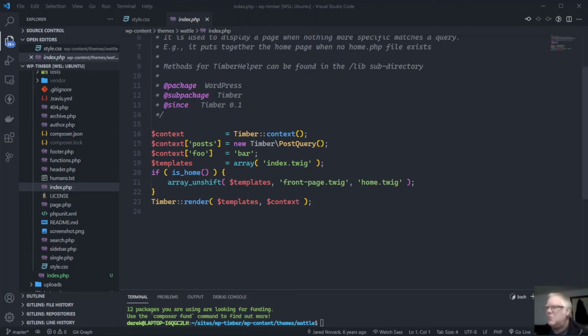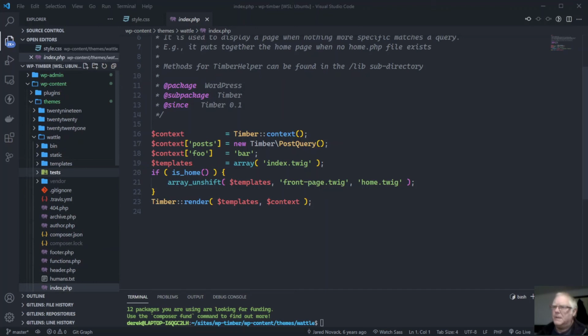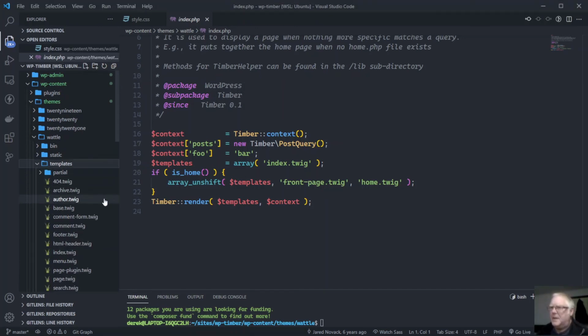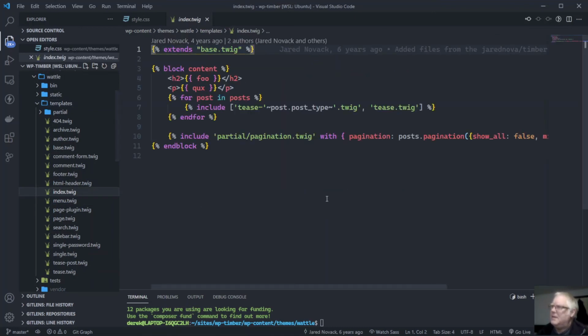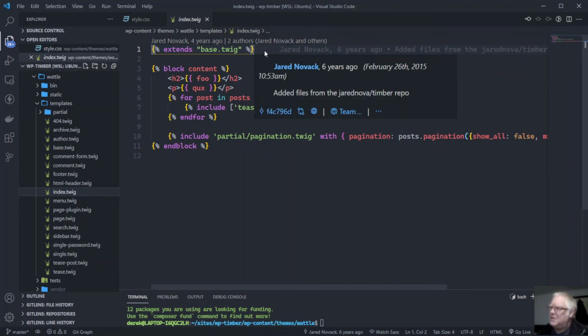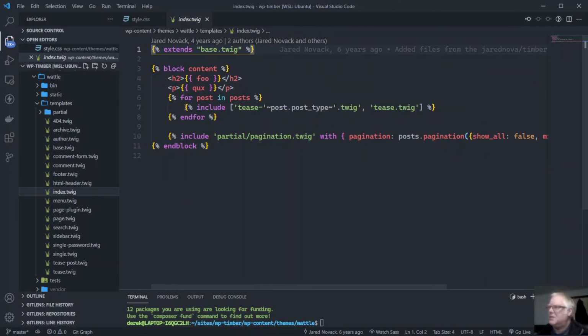Now these Twig files, where do we find them? Well, they're all in the templates directory, and if we look at, say, index.twig, it extends the base.twig and then adds this block of content into it. So we've got h2 is a variable of foo. You'll notice the curly braces type thing here. So this is Twig, and a variable called quacks. And for posts that loops through. So you've got the WordPress loop here, and then we're including pagination as well.